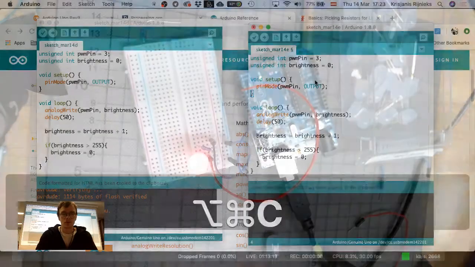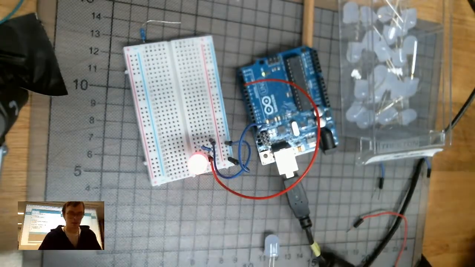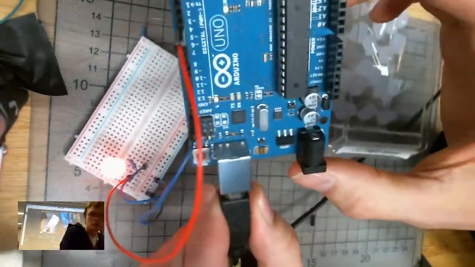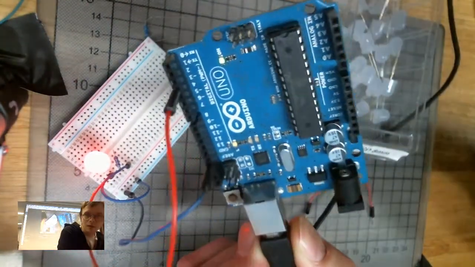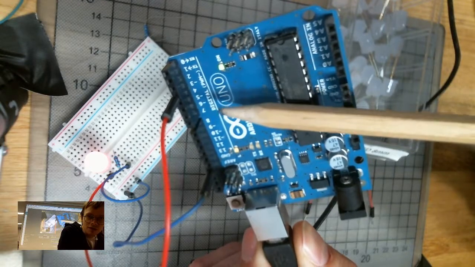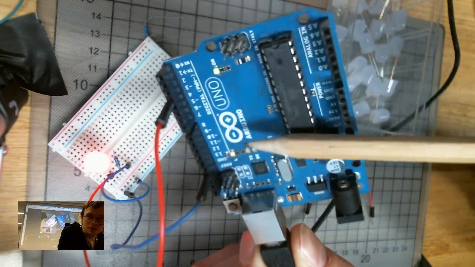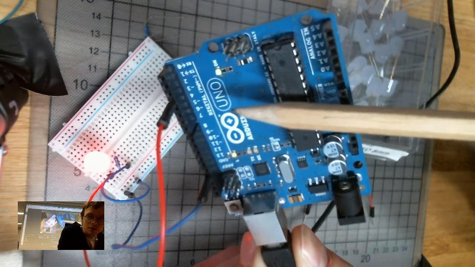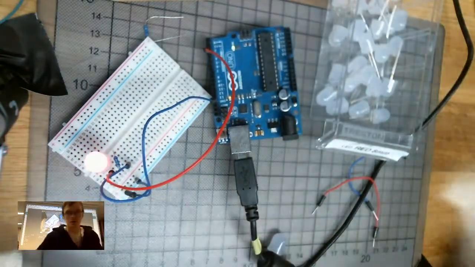Let's switch to camera and let's check what the other PWM pins are that we have here. If we take a look, the tilde is next to 5 and 6, and then 9, 10, and 11. So altogether we have 6 PWM pins there. So 9, 10, 11, and 5 and 6.